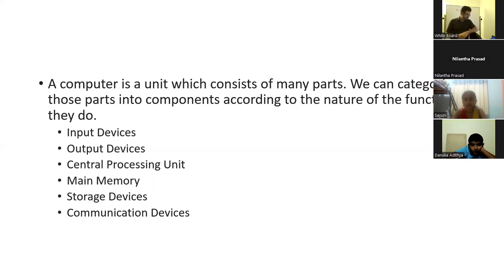Yes, Sayuni, how do these creatures listen? So how do they take the input? Danuka? The keys. I think that, yeah, they take it from their ears, right? So yeah, I hope you understood that concept right now.